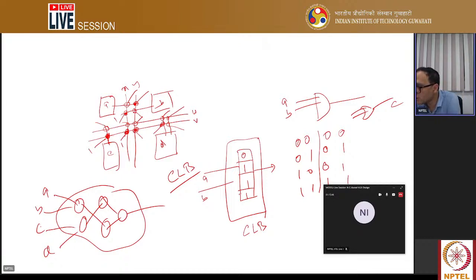Then you have Saurabh: are there any specific algorithms used for dynamic reconfiguration of current FPGAs? So this is what the FPGA synthesis tool does, right?